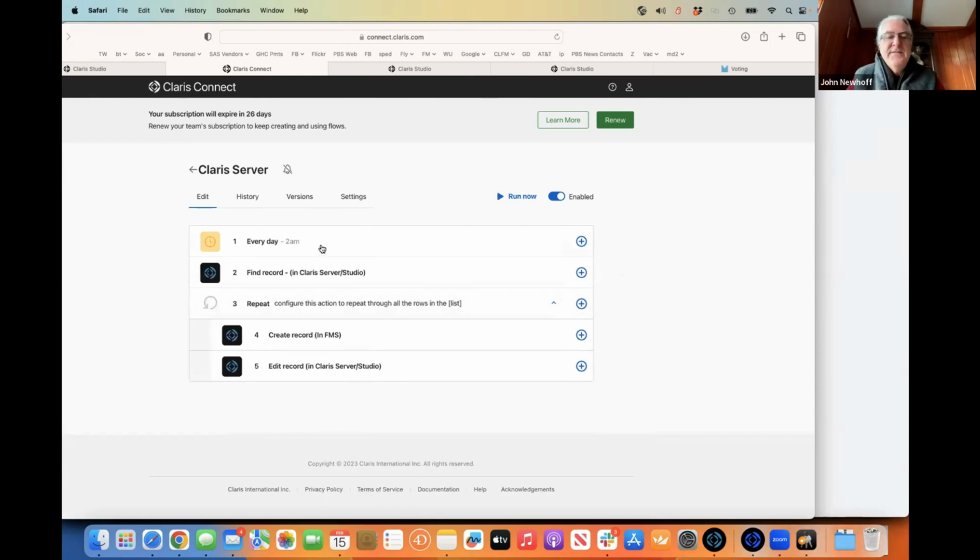The first step just has it running every day at 2 a.m. For example purposes, I just have this running every day at 2 a.m. If this was a real world situation, I'd probably want my data to come over into FileMaker more frequently than that, but I just stuck that there as a trigger to get the rest of this stuff working.